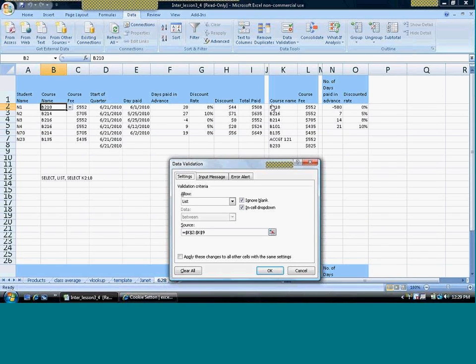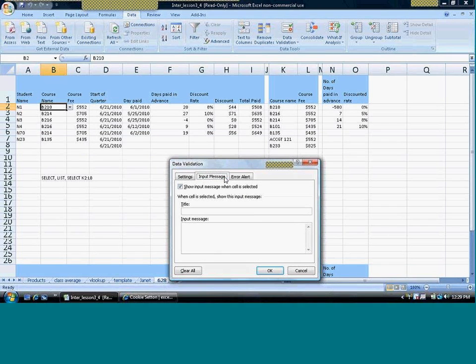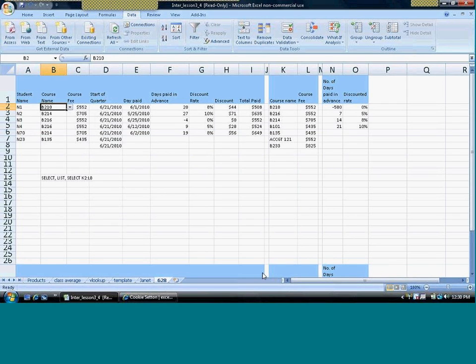From here, I can see right away that the course name is coming from this area. If it's a new term and I want to change the list, I know where I have to go back to change it. This one has no input message. Again, we can easily just put it in. And in the message, even if you wanted to give yourself a reminder of where that list came from, you can do that too. There you go.